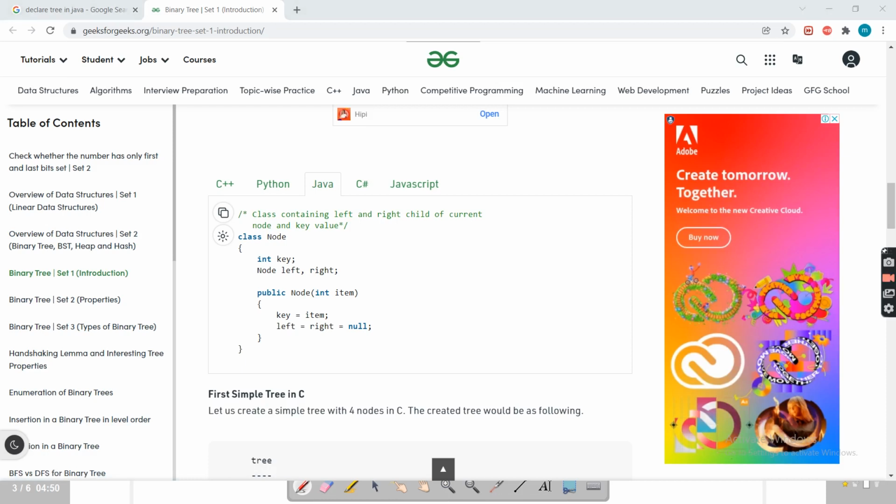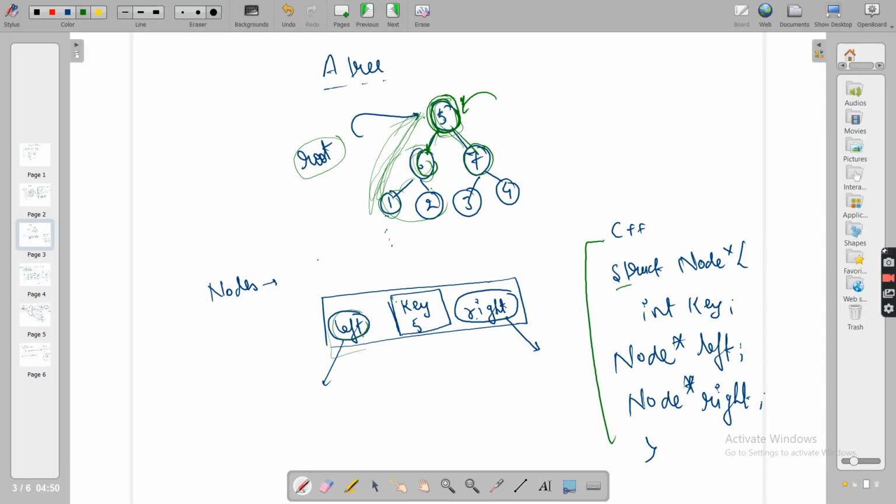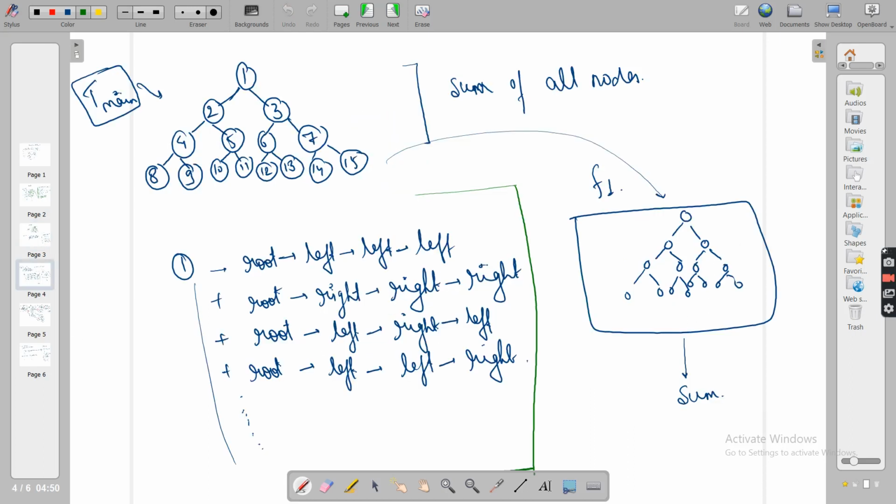So what I wanted to share with you guys is that when someone gives you a tree in programming languages, he or she will only give you the root node. Now let's go ahead. Let's say you are given this tree, a bigger one, and I ask you to give me the sum of all the nodes for this tree.